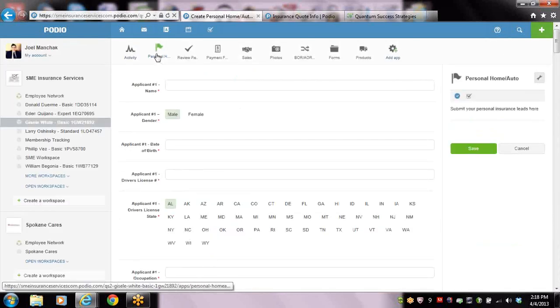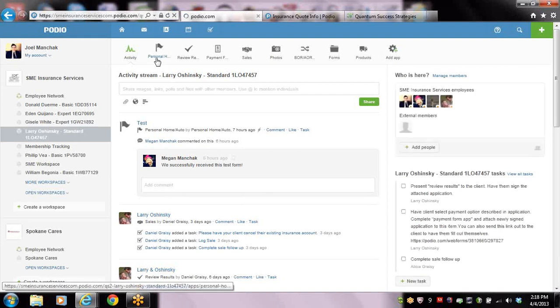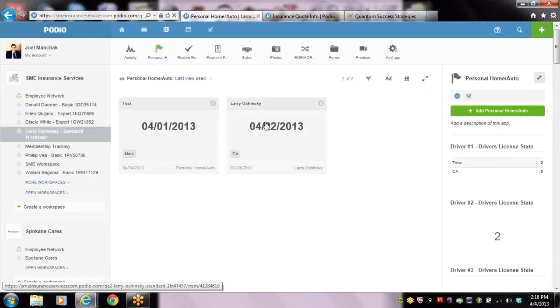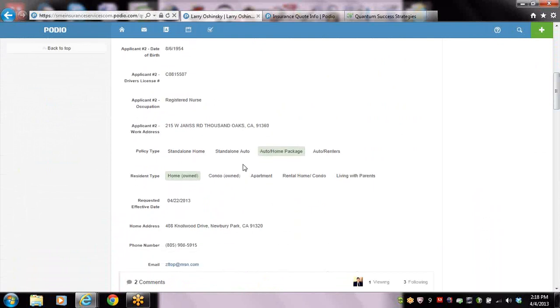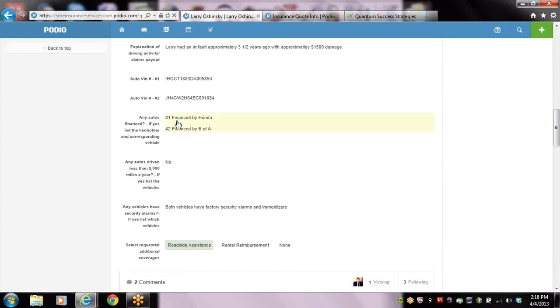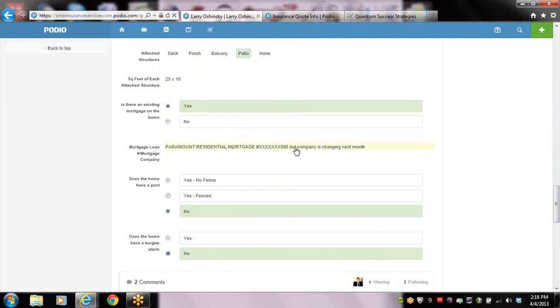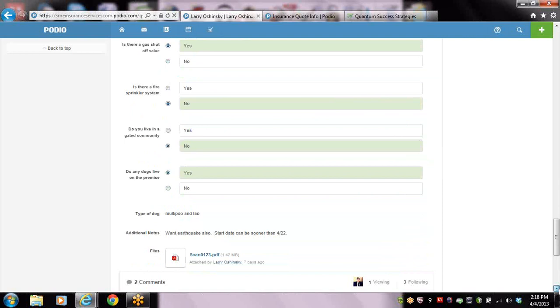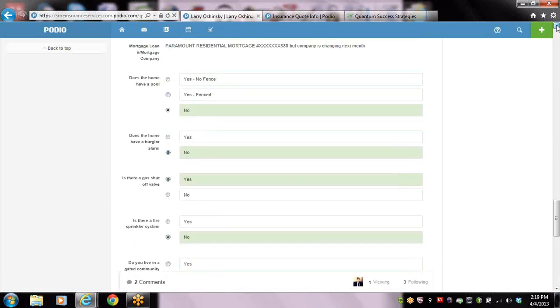So I'll show you what a completed one looks like here. Larry actually did a good job here, so I'll pull up his. This is what a completed one looks like, and all the information is filled out very well. He picks an auto home package, says the resident type is home owned, all the information, and any autos financed, yes, auto 1 and 2. He told us who they were financed by. You know, all the home information, he put in the mortgage loan number and the company there, answered the questions, and then he attached his policy declaration pages here at the end, and then hit Save, and then we got started on the quote from there.